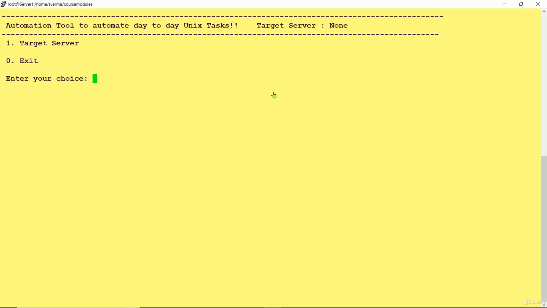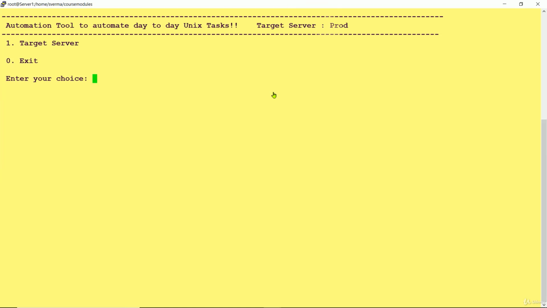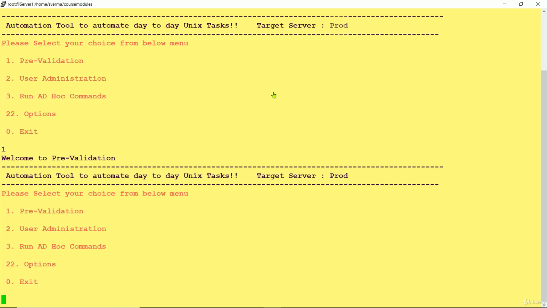What do you want? I want target servers. These are the available environments: prod, dr, test. If I'm selecting prod, now you can see the target has been changed from none to prod. Exit. Now if I'm going for option number 1, it will allow me to go inside pre-validation. So this way you can design the actual front look of your automation tool.